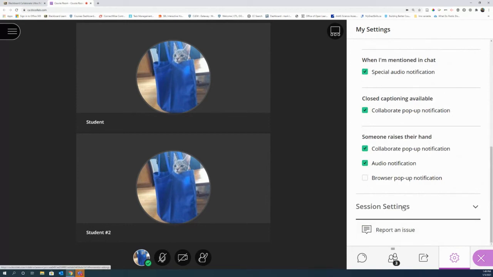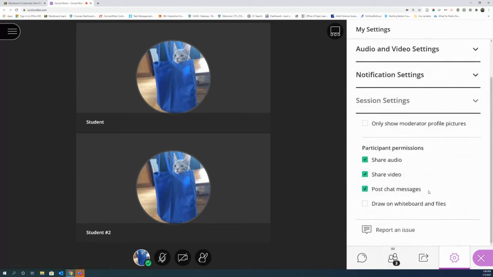Session settings is important and hopefully a bit familiar looking. Remember those participant permissions? The same for here. As I said, you can control them live during the session. So earlier, if I'd wanted you to be able to draw on the whiteboard and actually be able to interact on that one activity, I could check that, and now everyone would have the option in this particular room to draw on the whiteboard or on files. And then when we're done that activity, if I want them to stop, I'd simply disable it.